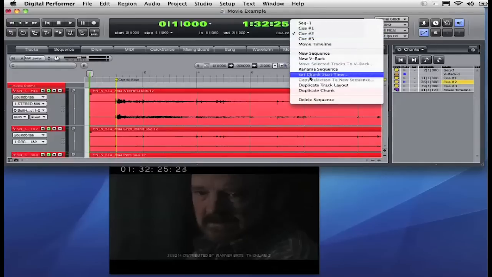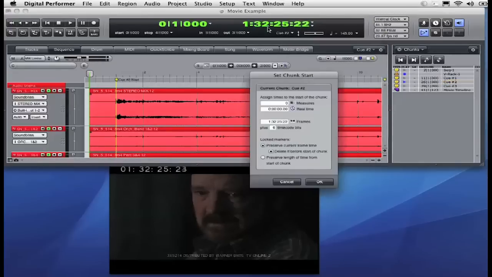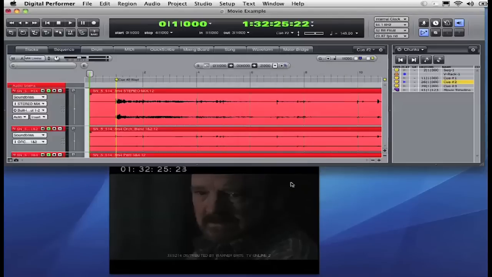For example, I've set up cue number 2, and when I play enable that sequence chunk, you see that I've set up a new sequence start location in the movie, and I've set up a pickup bar, so I've got a count in for the first bar of cue number 2.